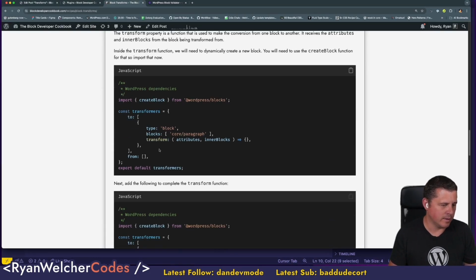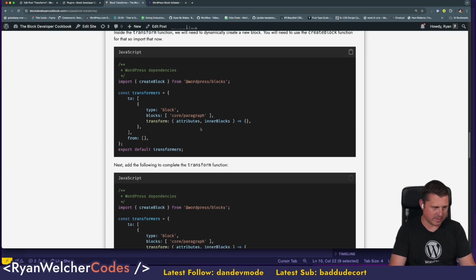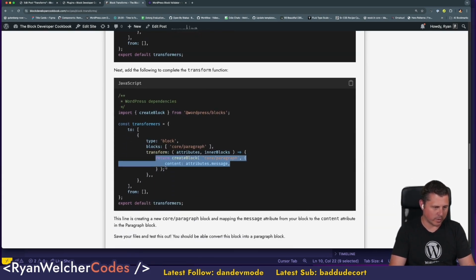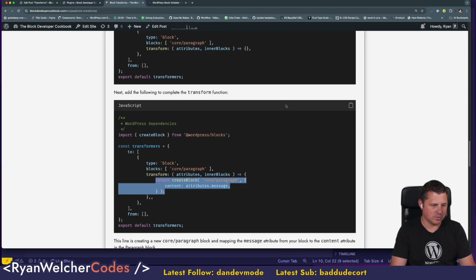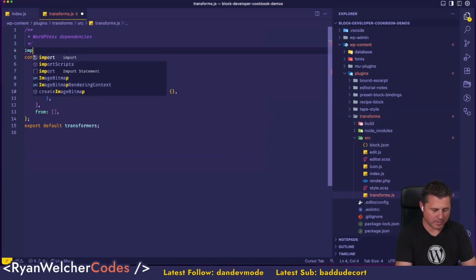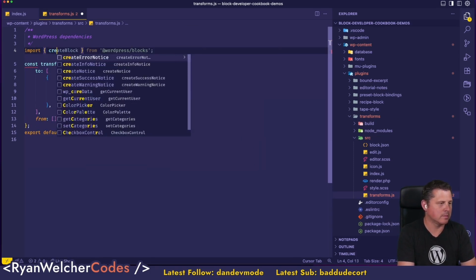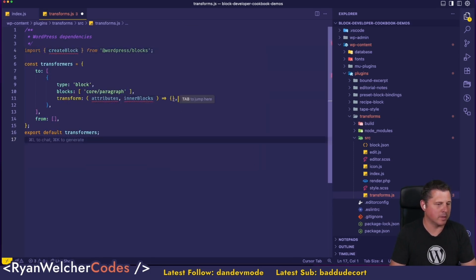So that's where this part comes in, the transform function. In the transform function, we need to dynamically create a new block. So we'll have to use the createBlock function that does that. Inside of this, we're going to want to import createBlock, which we're actually not doing up here. So we're going to import createBlock from WordPress blocks.